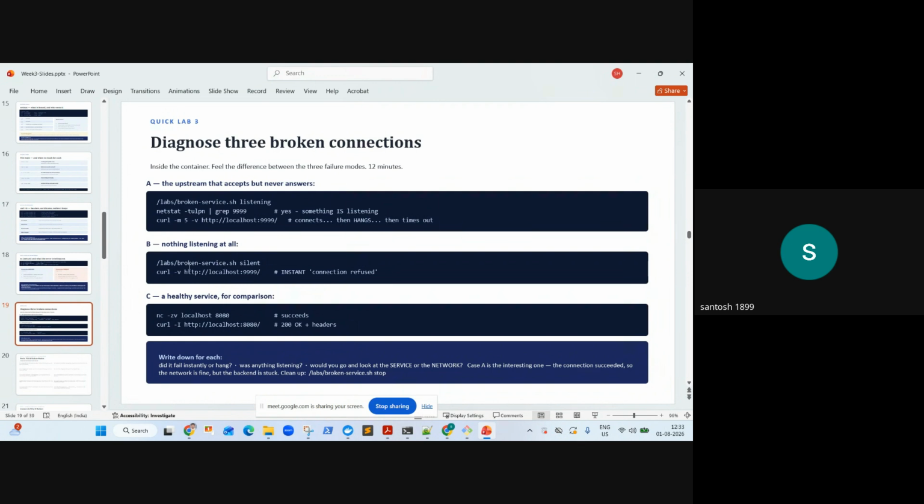When you run this broken service with the silent parameter and try to access it with the curl command, you will get the proper connection refused error message. I'm just trying to recreate the scenario here, in which case we get the connection refused, and how do we check if our requests are successful or not.